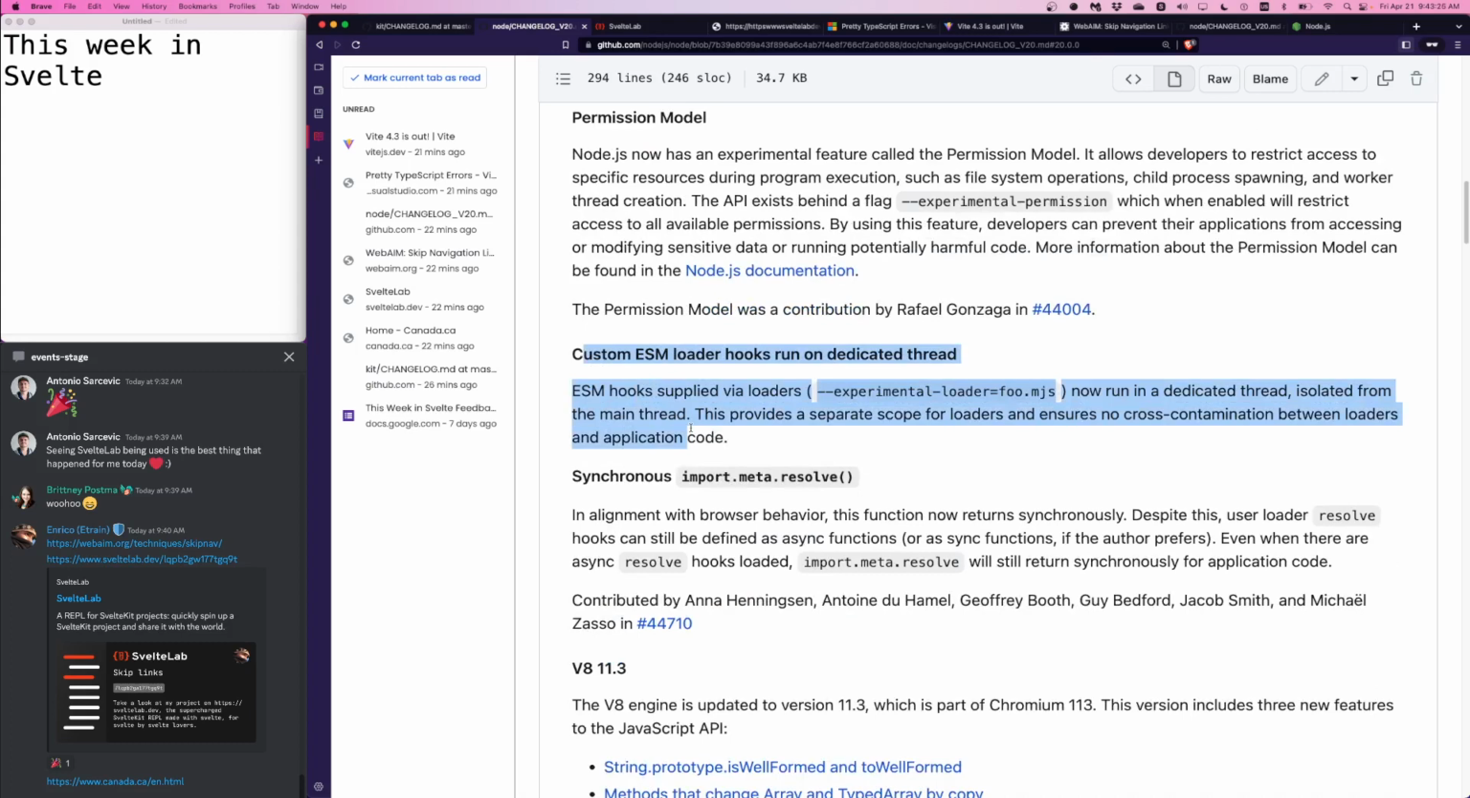So you can have ESM loader hooks that will apply on a dedicated thread according to this changelog. I don't know what that means in technical detail, but it sounds like something Vite can perhaps take advantage of. Maybe you can have your main thread in V8 run your application or your build, such as your rollup build, and then your worker thread or your loader thread can do some background tasks.